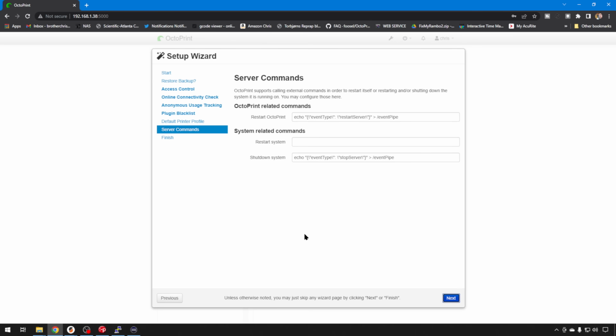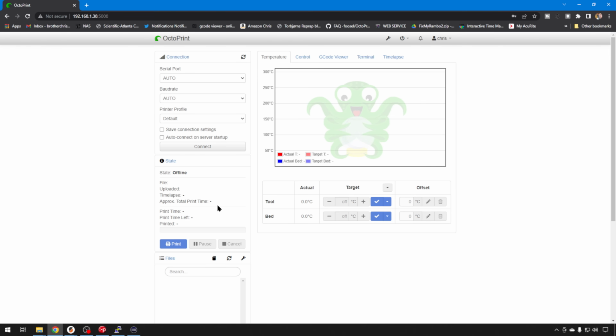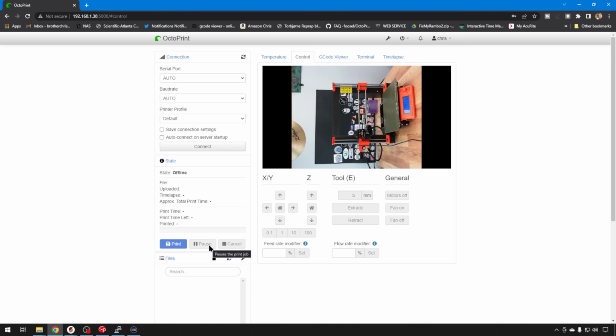Notice when you run through the wizard, the only thing that might be a little different is the server commands. They're not going to be the same commands you would use for a regular Raspberry Pi on Linux install. They're going to be a little bit different, but they've already provided this for you. So we'll just hit next and finish. And what I wanted you to note was going to the control tab. You can see that it's not in the correct orientation anymore.